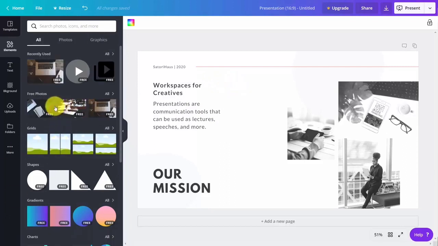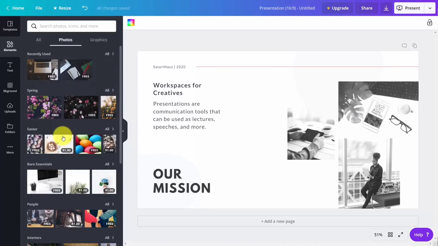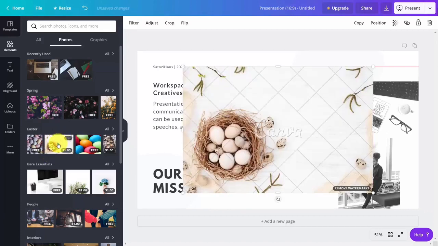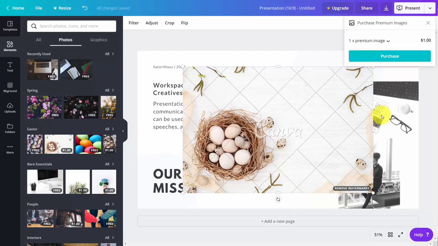Now you're going to notice that certain elements will say free, and other elements that you'll see will have a price tag on them. If you click the element that has a price tag, you'll be able to use it. However, you'll have that element watermarked. There's a link to the bottom right where you'll be able to remove the watermark, and then you'll be able to purchase that element by clicking on this button, and you'll be able to use the credit card that you have on file.